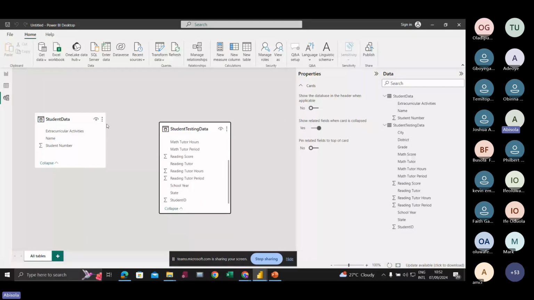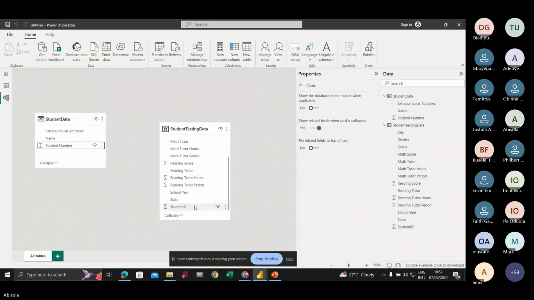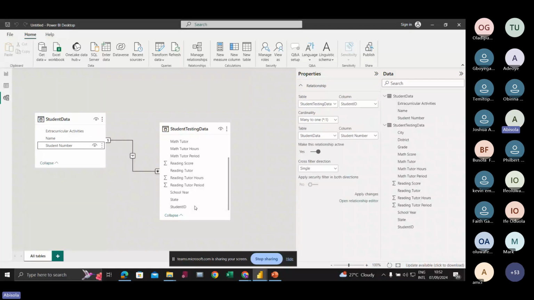So now that you understand your data and you know that student number here is a foreign key, we'll create a relationship between student testing data and student data using the student number and then the student ID here. Now when we create the relationship, you can see the line there, and the arrow here is facing down, and there's an asterisk here. So student number here is a primary key, and student ID here is a foreign key.